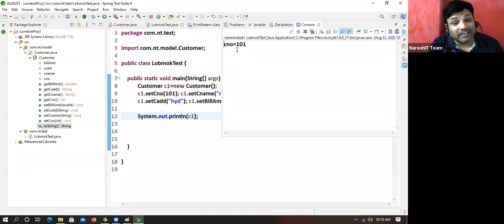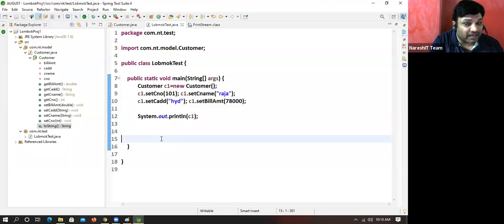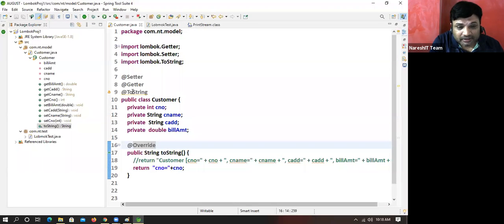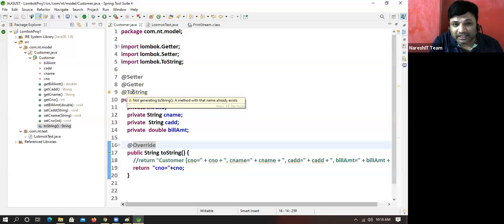You print it. Only 101 has come. Do you think it's overriding or overloading? No, it's not like that. If Lombok API observes a toString method explicitly in the .java file, it will stop giving instruction to the compiler to generate the toString method dynamically. See, that is actually reflecting here: Not generating toString, a method with that name already exists.